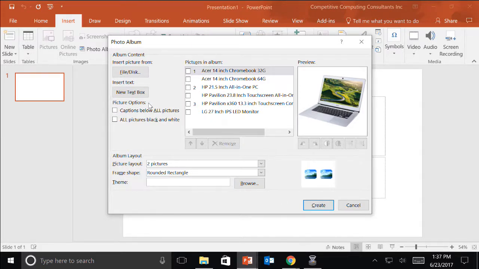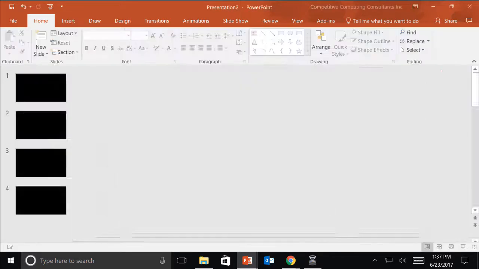In the Picture Options area, select Captions below all pictures. What that's going to do is make the title of the picture the caption, and it will insert it below the picture. It's very important to title your pictures correctly so that we can do this very quickly. Once that is done, simply go down to the bottom and select Create.